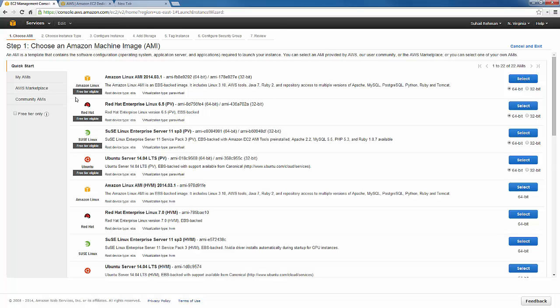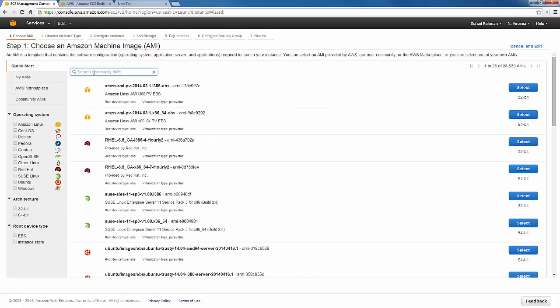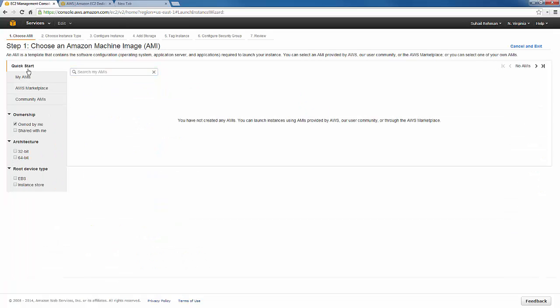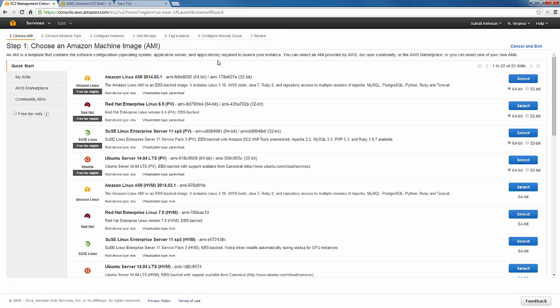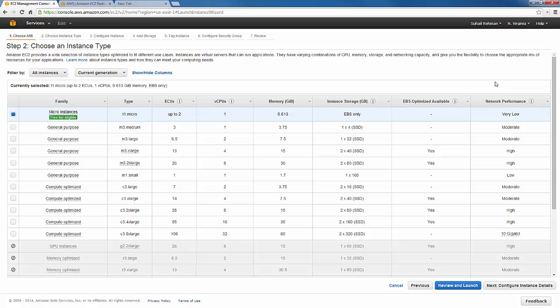But in many projects, we will be giving you an AMI ID that you need to use to launch the instance. You should be able to find those in community AMIs. If you simply type the AMI ID in this search box, you should be able to find it. But for the demo, we're just going to stick with the regular Amazon Linux AMI, the latest version that they have, 64-bit. So we'll just select that.